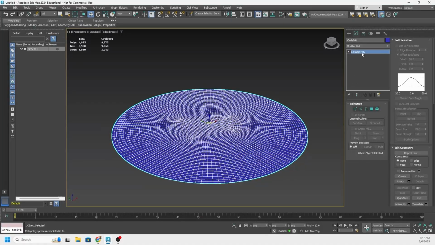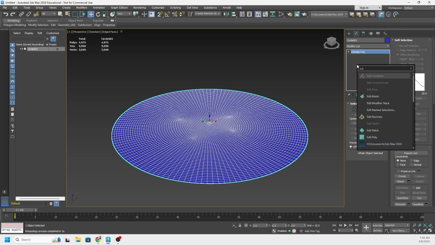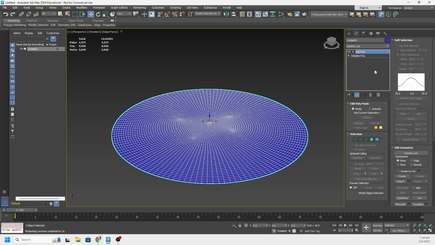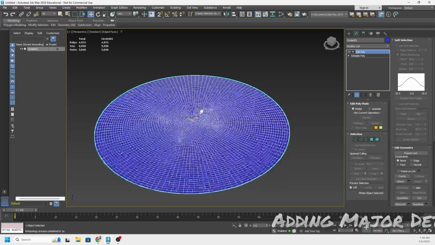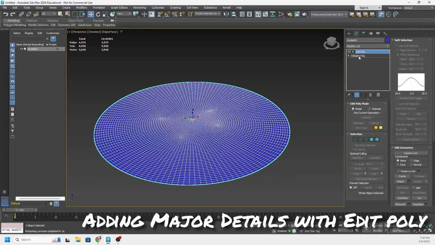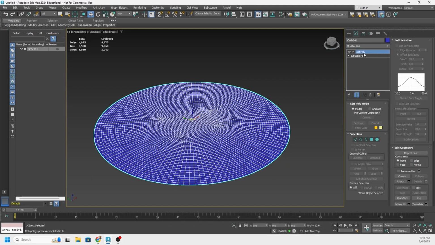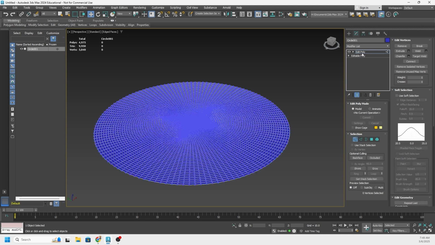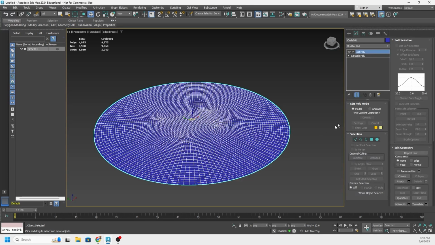Alright, so again, it's a little redundant, but I'm actually going to add a new modifier. This modifier is going to serve as a kind of new chapter in the history of this object. So I did condense the history for this layer, but adding this next edit poly is going to give me the same control, with the option to turn it on and off in terms of how it affects my base, that is the underneath version of the object.